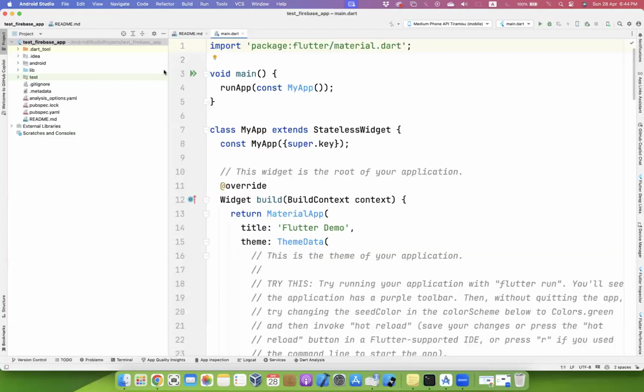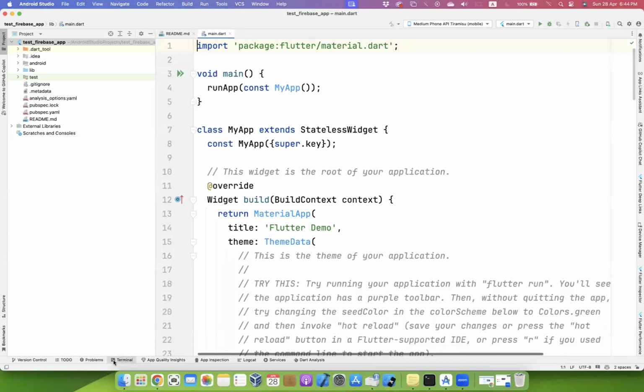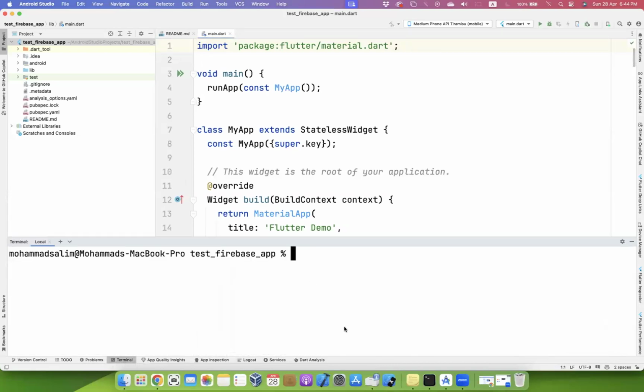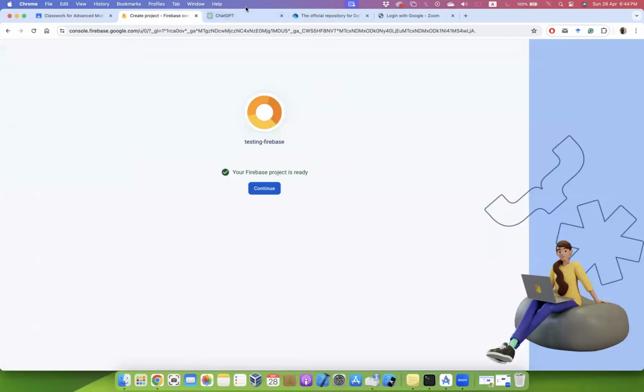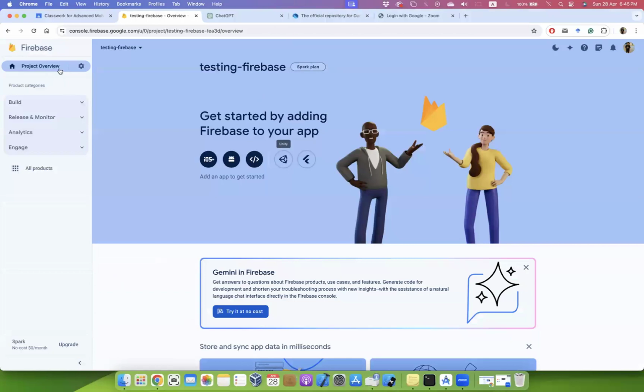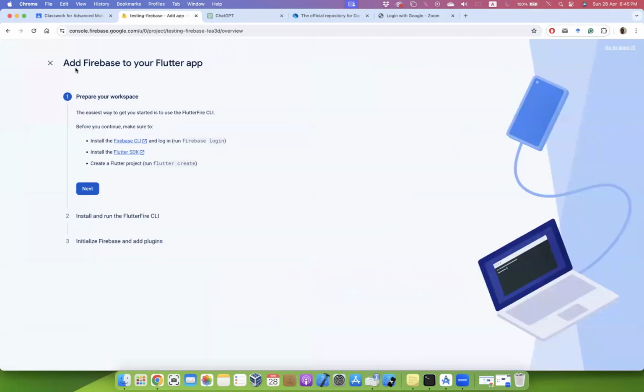The application has already started, as you can see, which is very good. Here is the terminal that we can use, or you can use the Windows terminal or Mac terminal, whatever you like. Let's go back to Firebase. It's still working on it. Continue. So you got your Firebase project. Now you have it, testing Firebase. Great, I have the project now. Of course, I can do it manually, or I'll try to do it with the Flutter CLI.